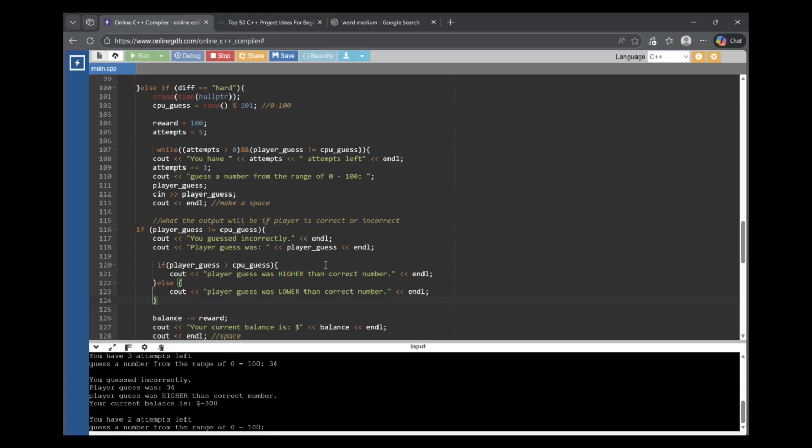Okay, it's still higher. Okay, so 22. Still higher. Okay, let's try 10. Nope. 17. Yep, so that was 17. You guessed incorrectly. It says you have 1 attempt left, and so on. 10, lower than that. So, yep, minus 500.